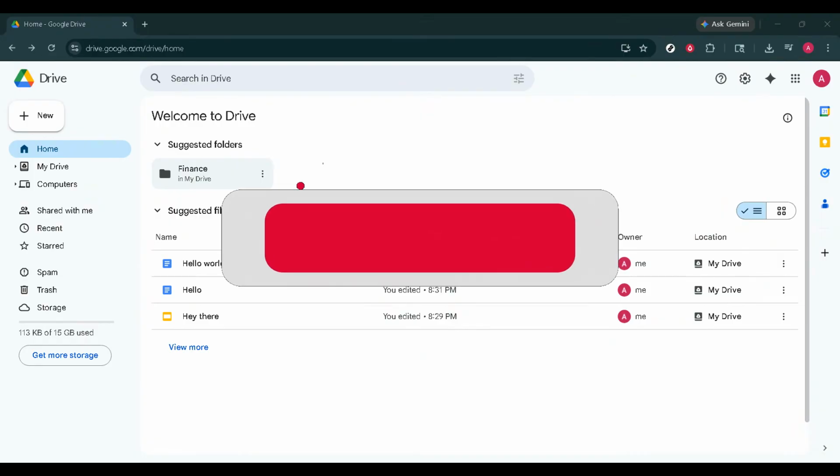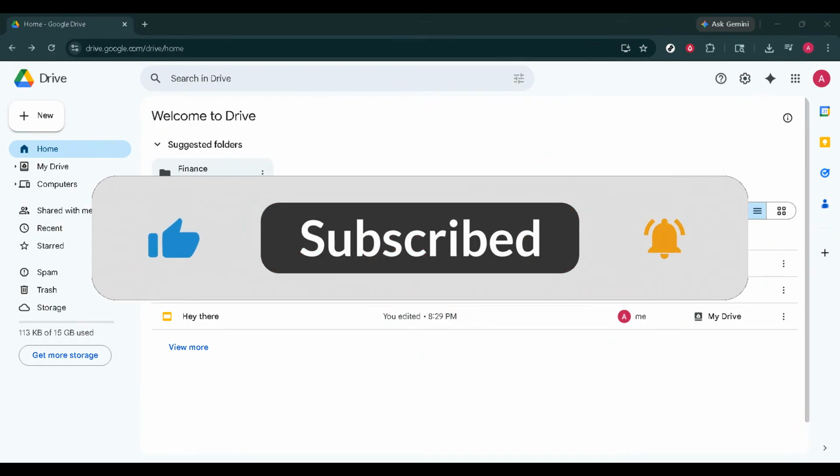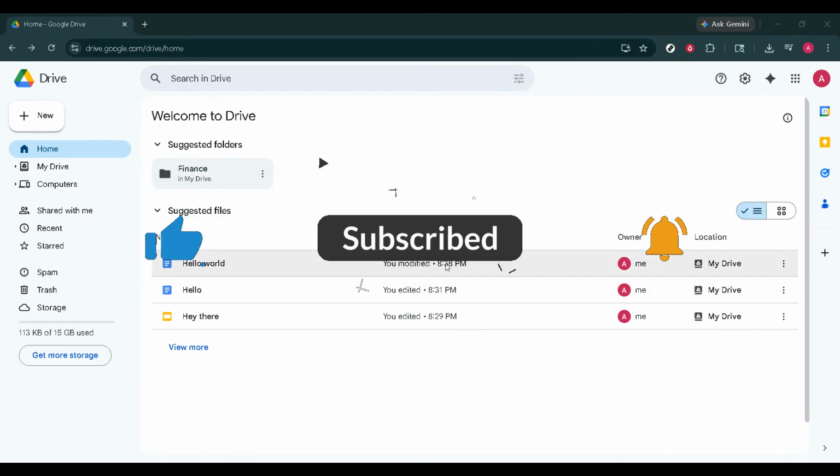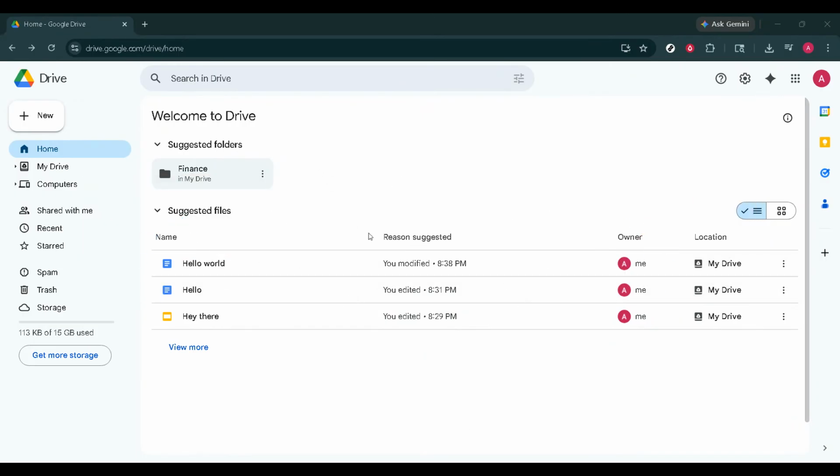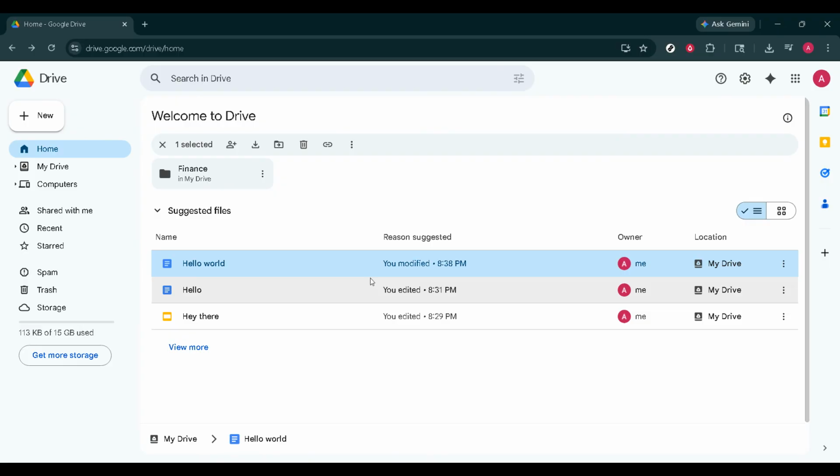All right, let's jump in. First, go to your Google Drive account in your browser and sign in if you are not already logged in. Once you're on the Drive homepage, find the folder you want to share. You can also share individual files, but in this example, we're using a folder so you can collaborate on multiple items at once. Click on the folder to select it. After that, look at the top menu and click the Share button. This opens the sharing settings for that folder.